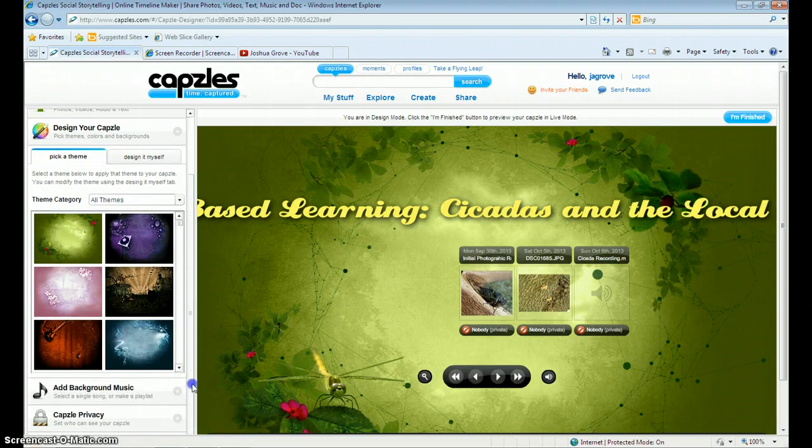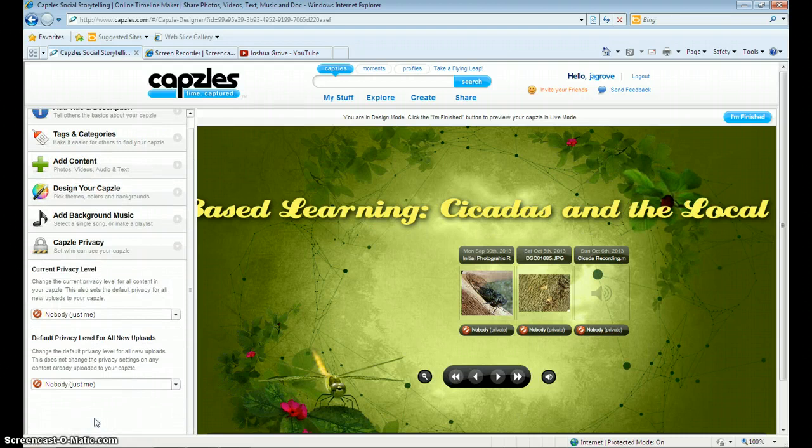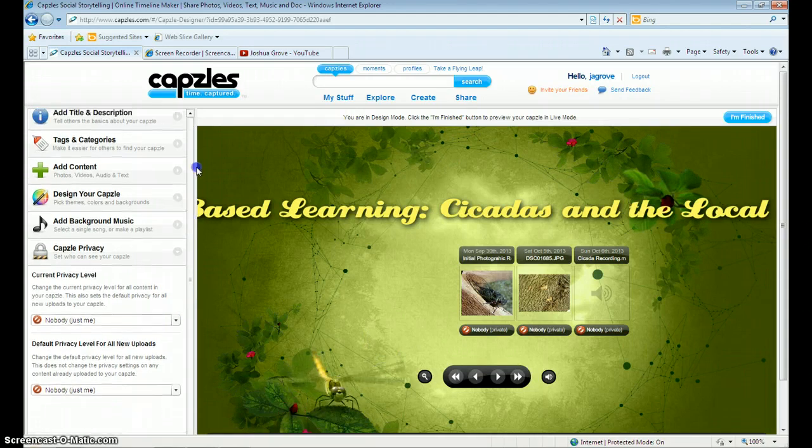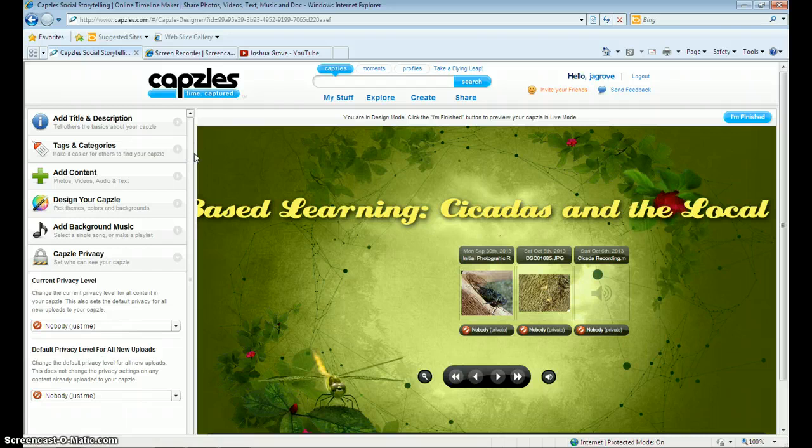So Capzles is amazing, and one of the best things is, if you're worried about security, you can choose whether it's public or private. You can invite just your students to see it, and basically, why not create it and share it with parents? Allow parents to see how their students are progressing through the year. Maybe just provide evidence that you're doing different projects throughout the year. In this sense, Capzles really has no limits.